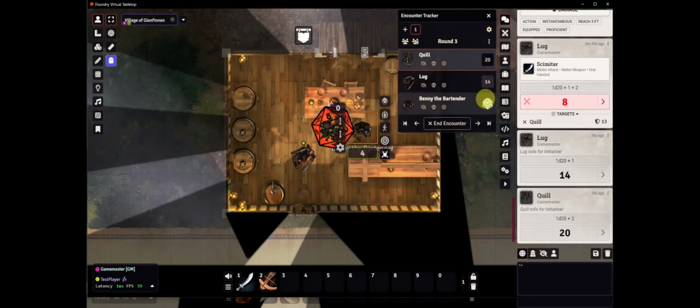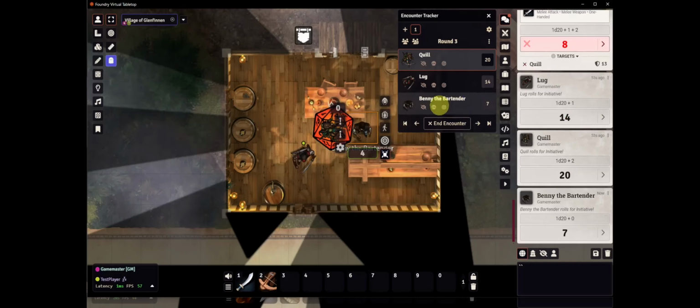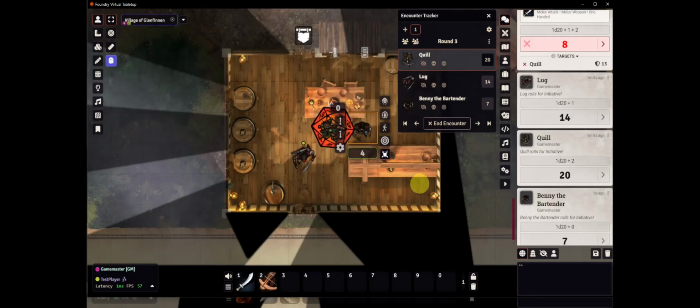He's at the bottom because he has not rolled his initiative yet, but we can go ahead and roll that initiative and see where he winds up. Normal. In this case, he's last, so it will leave him at the bottom. If he rolled, say, a 16, it would have put him in between Quill and Lug. So if you have a situation with, say, waves of combatants, or a situation where liquid courage kicks in after a few rounds, you can easily expand your encounter by right-clicking and selecting Toggle Combat State.